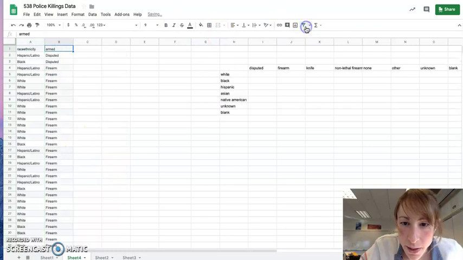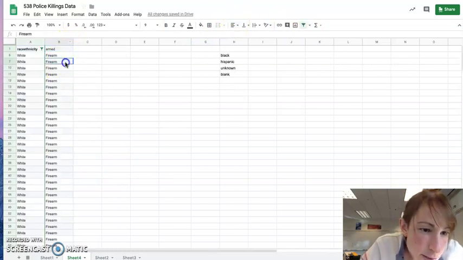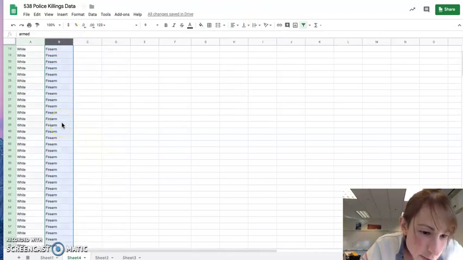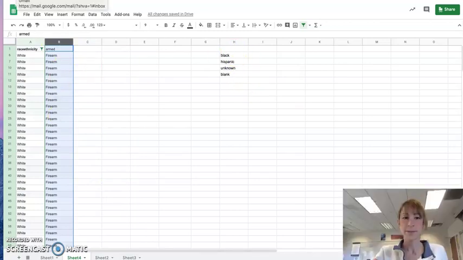Put our filter again. Oops. Let's just see. Now, just for the sake, let's sort it to see if there's any disputed. Okay, no disputed. Great. I got interrupted, so hopefully I can get back on track from where I was before.